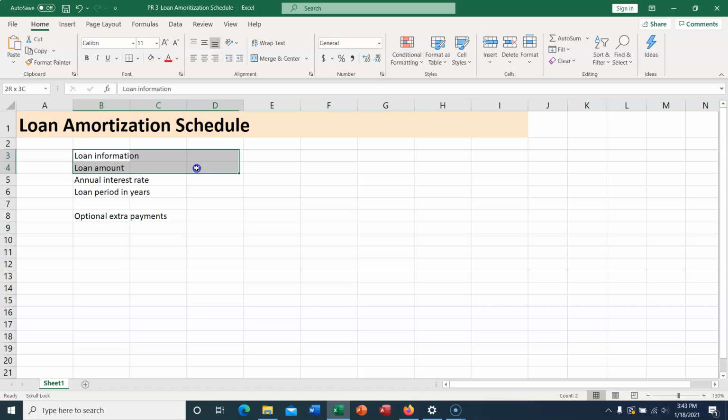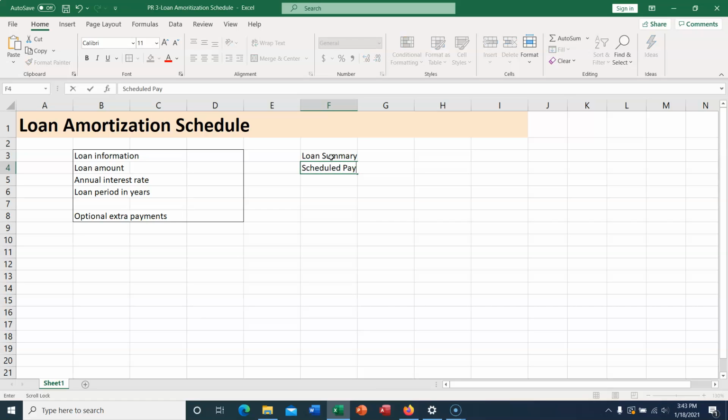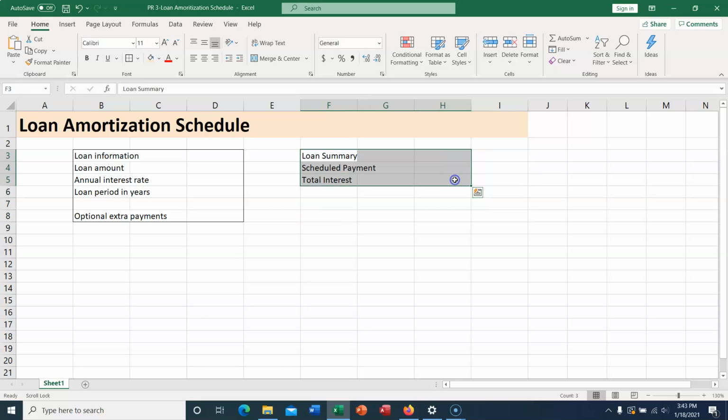And then from B3 to D8 we're going to apply an outside border, and then we're going to click in F3 and do loan summary, scheduled payment, and total interest. And then we're going to draw a box from F3 through H5. We're going to do an outside border. And then select D3 through D8, and then hold Control on your keyboard and do H3 through H5, and then apply that same orange color, then save.